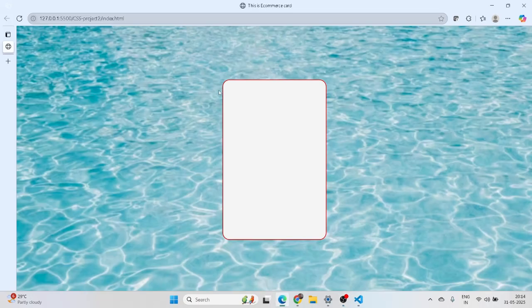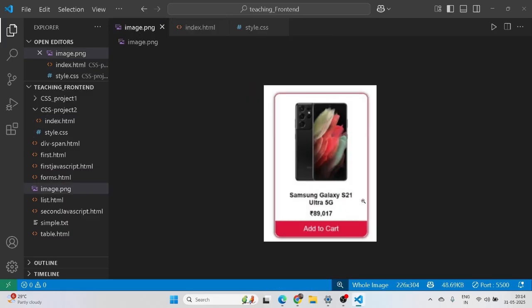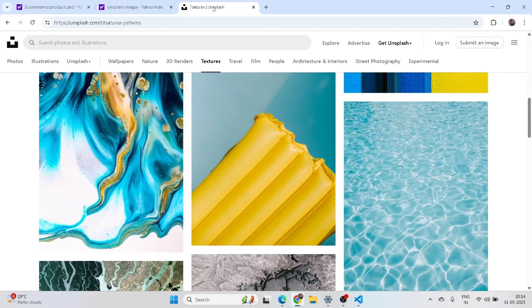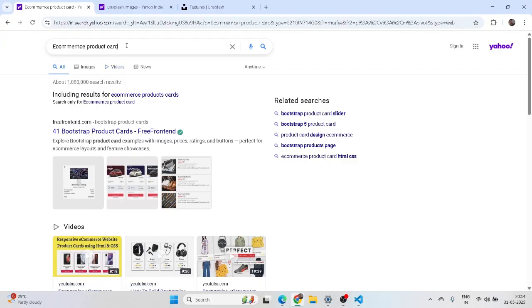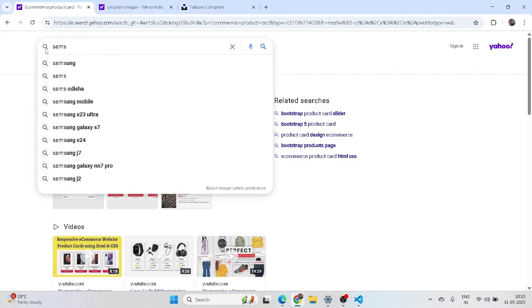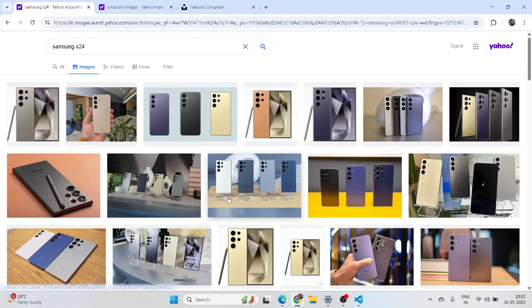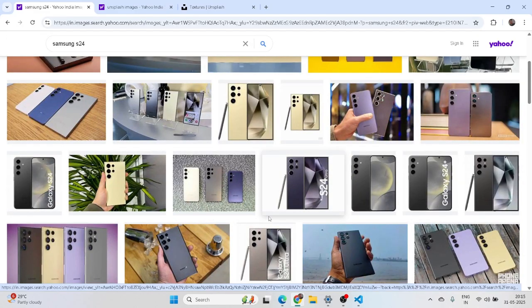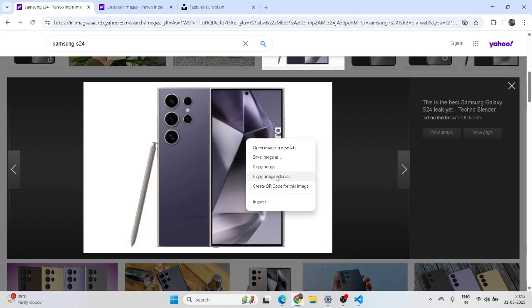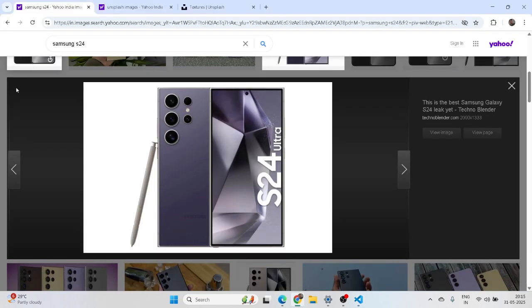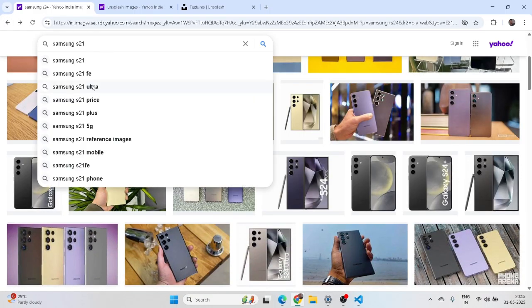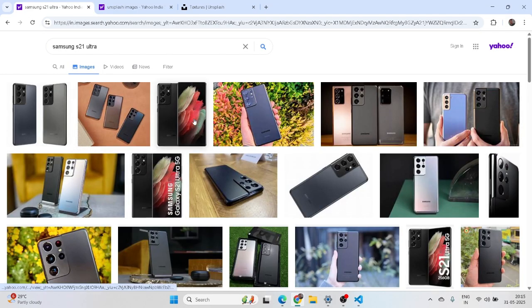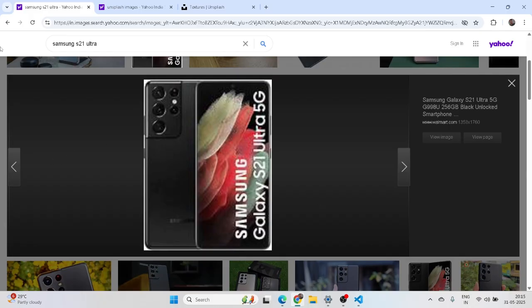We want this image of the Samsung Galaxy S21. So we can search Samsung S24, right? Okay, so I'm using this image. Copy the image address. Samsung Galaxy S21. Yeah, this image, right? It's not clear, right?